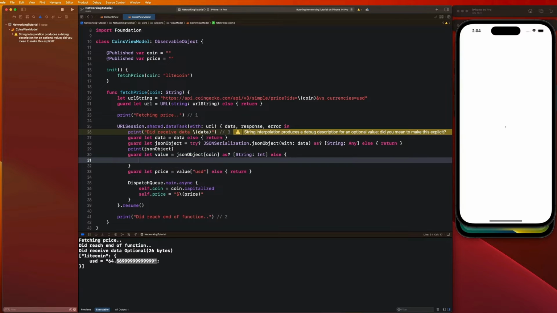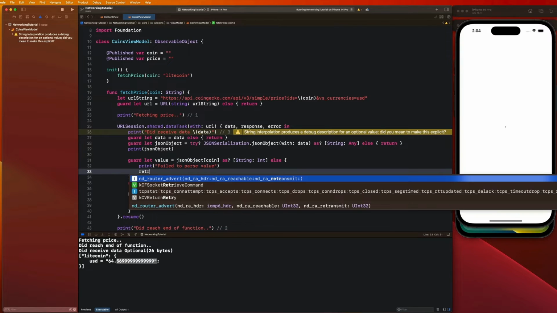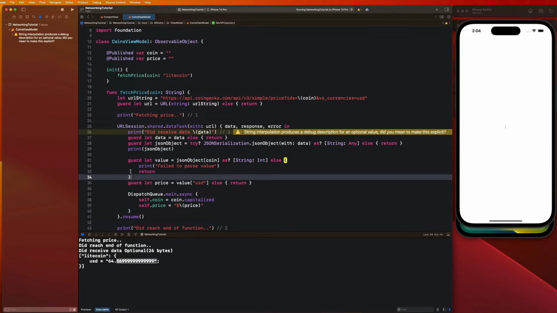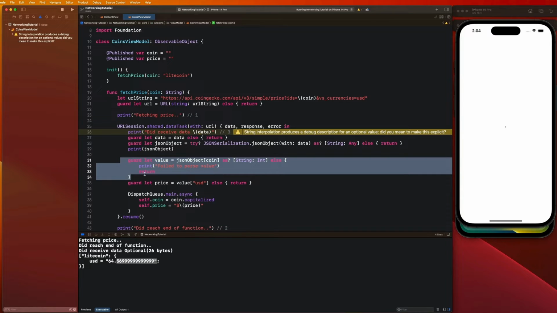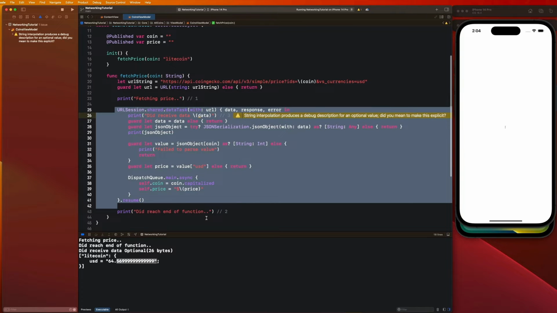So if you want to get a more detailed error description in the else statements of your guard, you could print something like "failed to parse value." And you could do that for all of the other guard statements that you have here. You could say maybe "failed to get price," and then you just have to say return. And this will just help you figure out what's going wrong and where in your code. So this is a little bit of error handling and debugging.